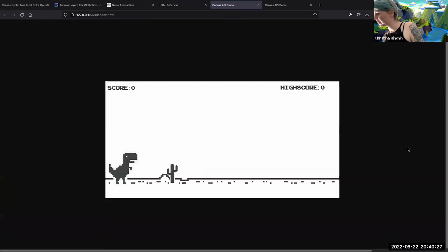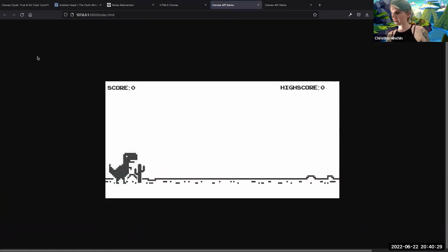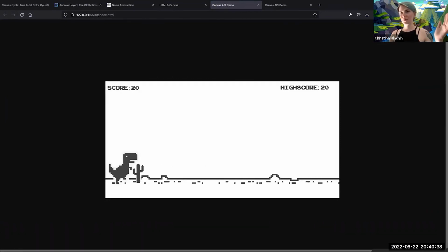Okay, finally. One jump. What? Yay! And now when the game is over, high score updates. And if we refresh, we'll have our little high score stored from the last game session.